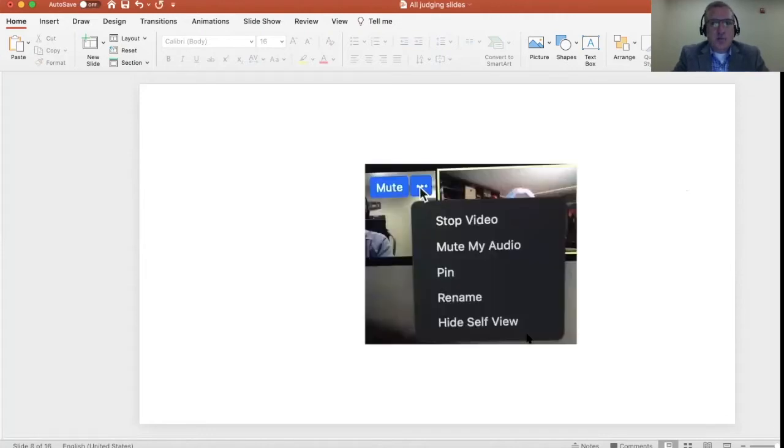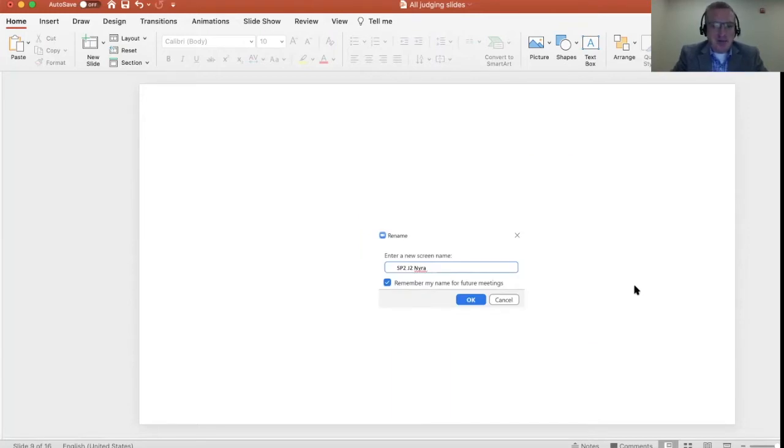A second way that you can rename yourself within Zoom, if there happens to be multiple individuals within the meeting room, is to go to your picture, and in the upper right-hand corner, there are three dots, sometimes referred to as an ellipsis. You can choose rename from there. That brings us to the same pop-up window where the same process can be run, simply renaming. In this instance, our judge is in speech room 2, judge 2, and our judge is named Naira.